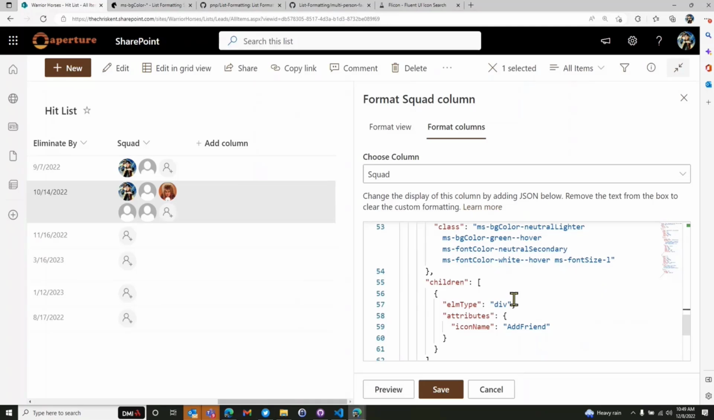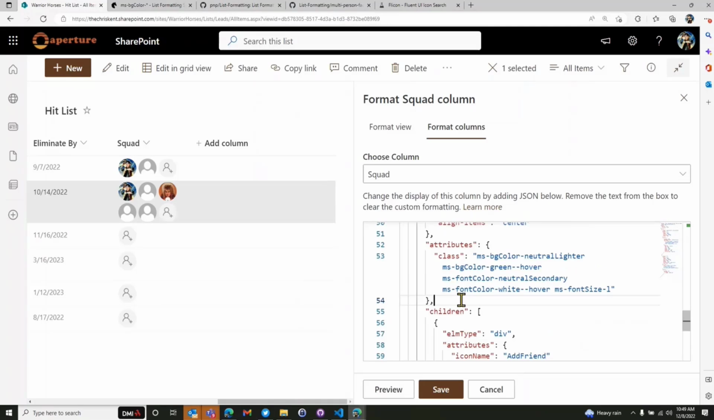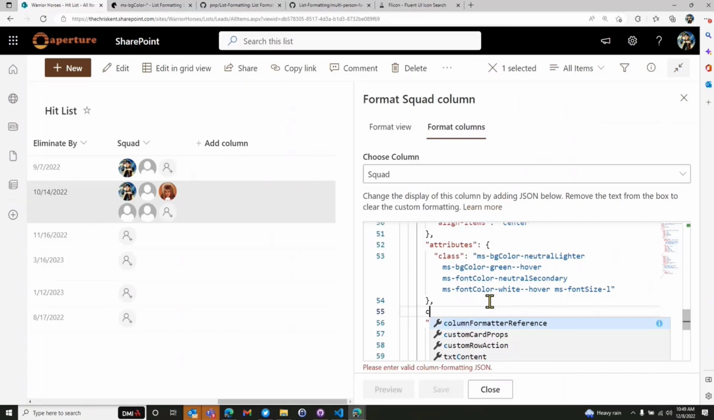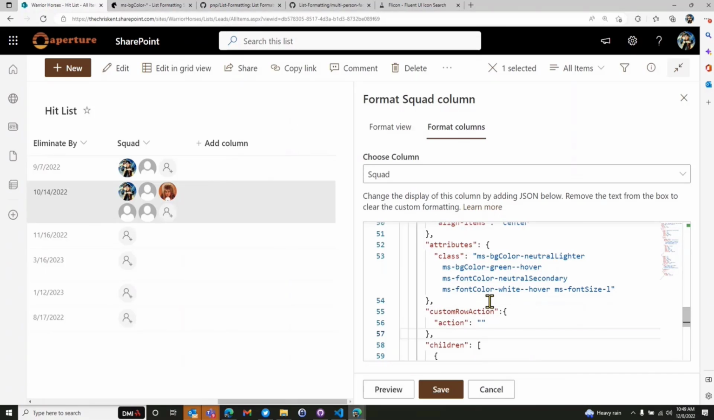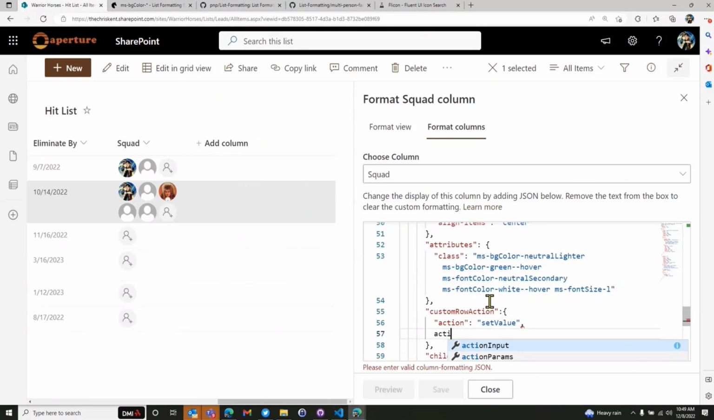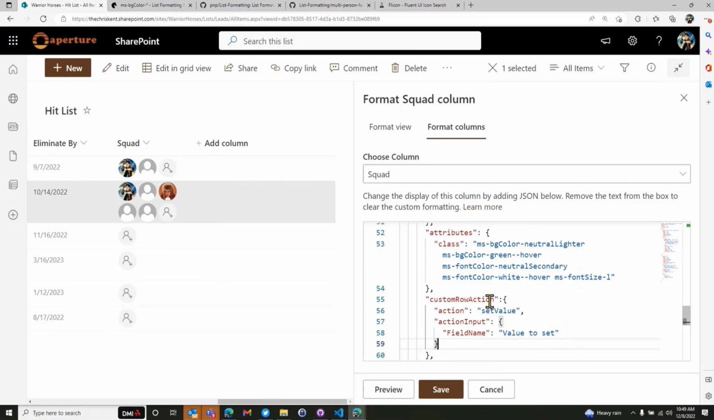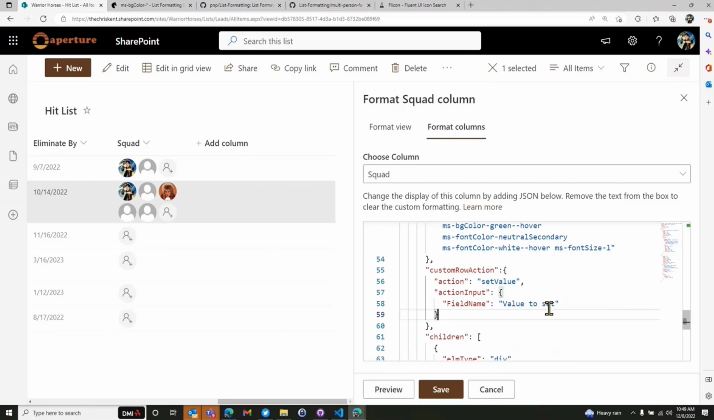What we're going to do is add that setValue. We're going to do that up here on the main div rather than on the icon down below, so that we've got the full circle to click anywhere. I'm going to say custom row action. There we go. I'm hitting tab to have it auto-suggest for me. And this one I'm going to put setValue, with a lowercase s and an uppercase V. And then we need those action inputs. You can see it automatically tells me the field name and the value to set.